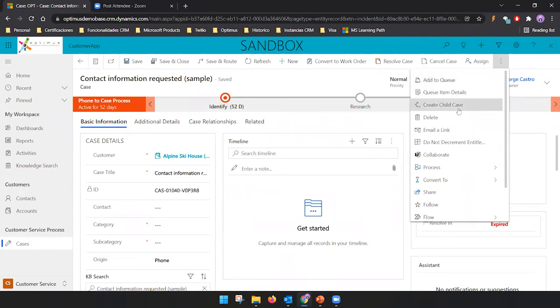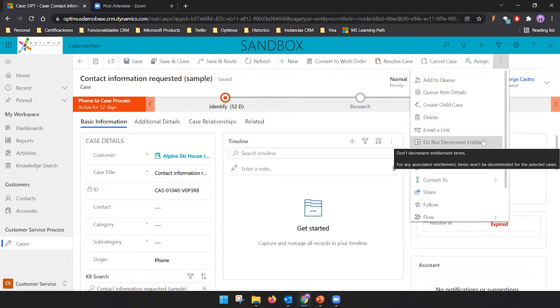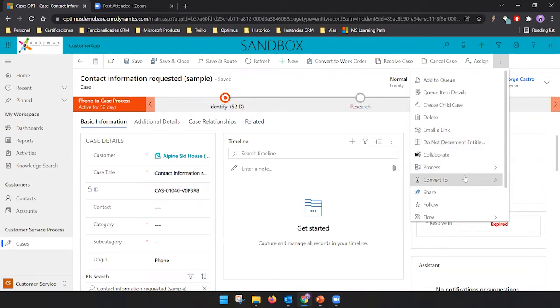Additionally, you could create child cases if you want to relate additional cases to a parent one. You could configure entitlements, for example, number of hours, number of cases. You could define the structure that you want for attending your cases. And in this case, for example, it's not going to decrement the entitlement, because you're going to provide the solution without using the box. You could integrate that with Teams if you want to have interaction with some other agents through the CRM. Of course, you could have it.